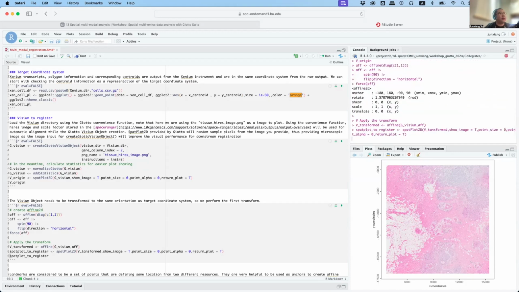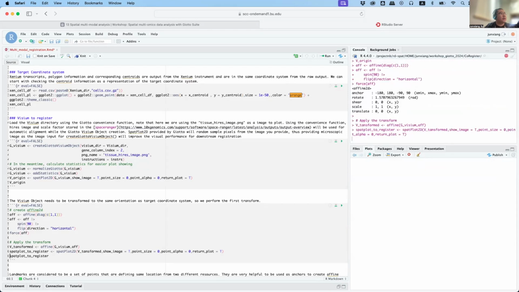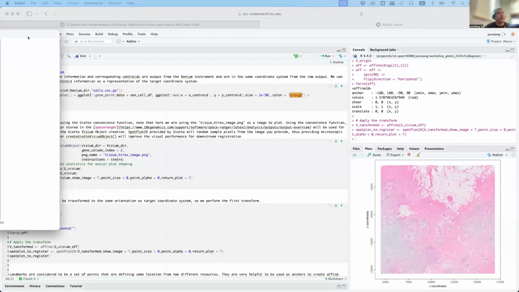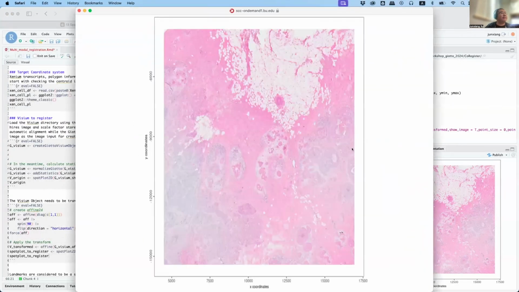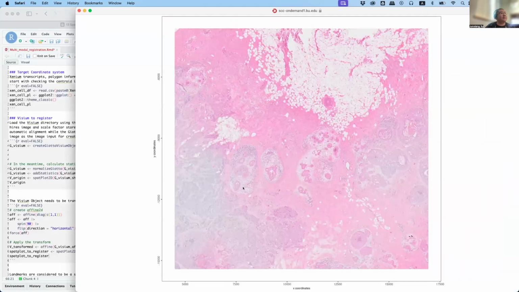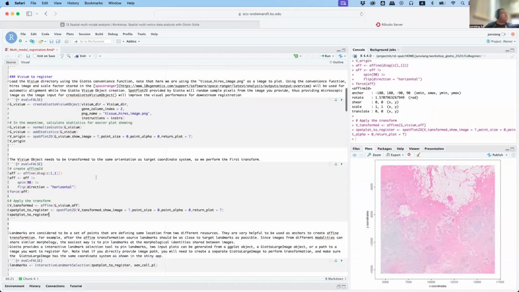Now we can take a look at it. So now we seem to have the image, or the source coordinate system, in the same direction. Like we have this thing on the left, this in the top middle part, and this glands on the right part.